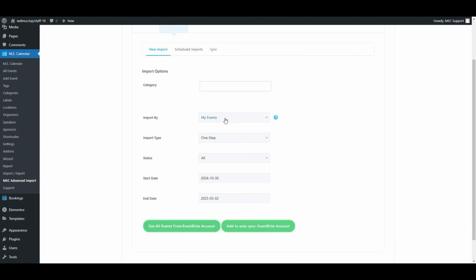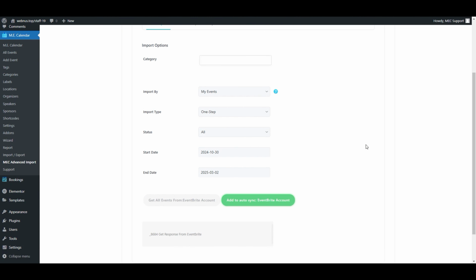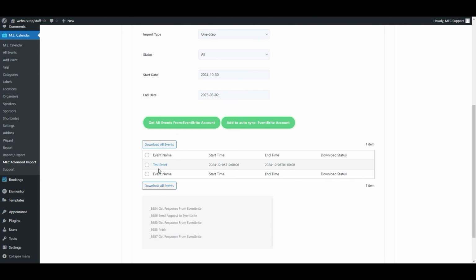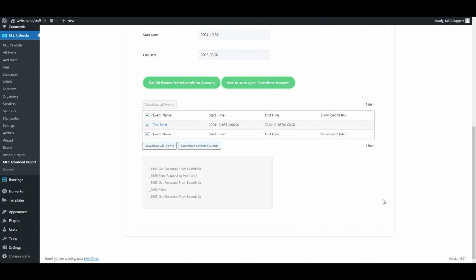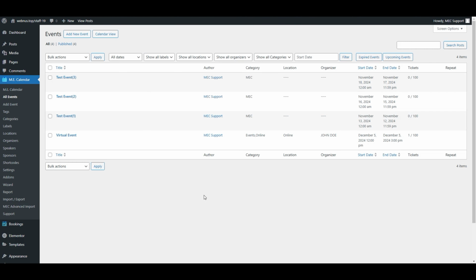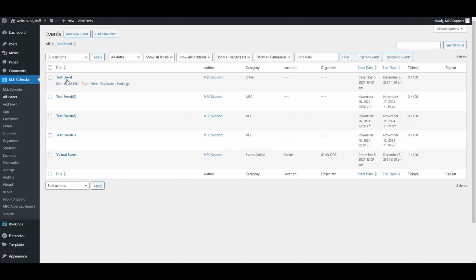Eventbrite functions the same way. We can choose to import based on my events or event ID. I'll leave it as my events, so all of them get imported. Let's click on Get All Events, and one test event I had created is ready for import. The test event has been added. Let me refresh the page, and as you can see, the test event from Eventbrite has been successfully imported.